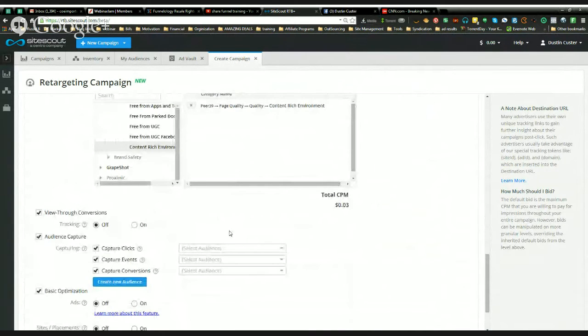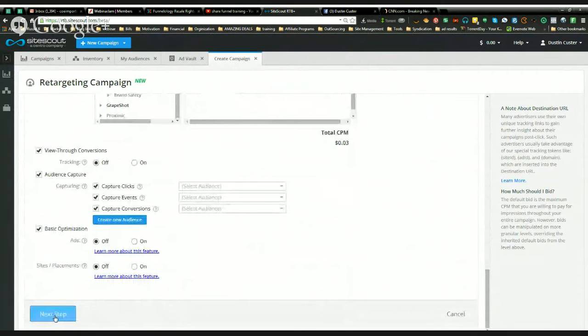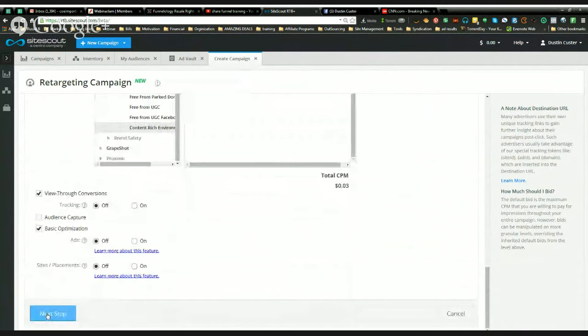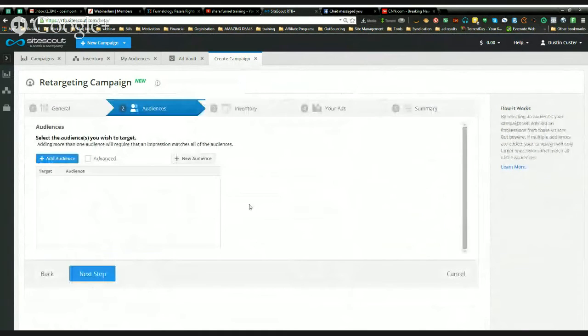So once we're happy with how things look here, we're going to go through to the next step, audience capture. Let me turn this off. All right, so we've got this, right? So now I can go through and I can add my audiences. I can choose to add a new audience, or I can go back and use the audiences that I have, first access, last access.